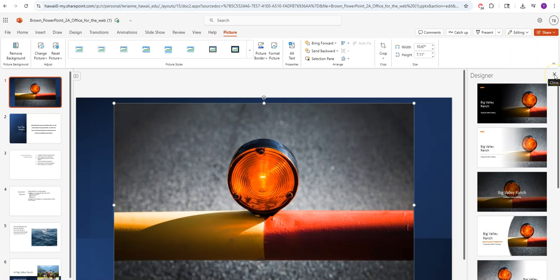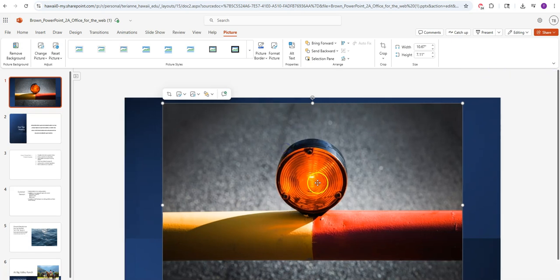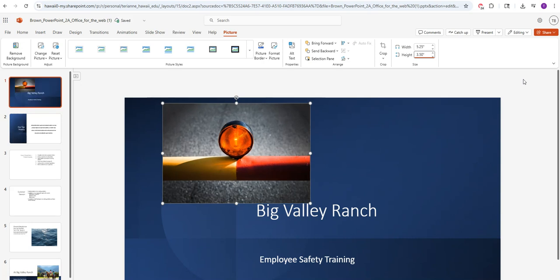Again, we're going to close out this designer pane if it pops up on the right side. Also make sure that your picture is selected. You'll know it's selected because you should have this picture tab up at the top. From here, we're going to go to your size group, and we're going to change the height from 7.11 to 3.5. You can press enter.